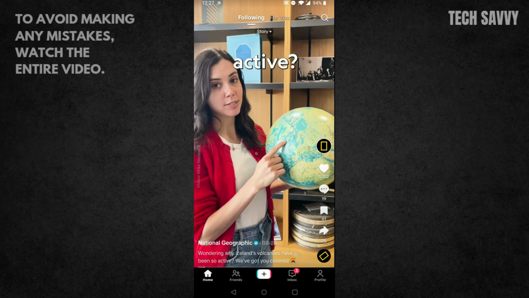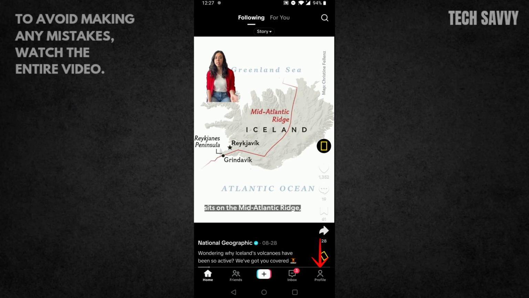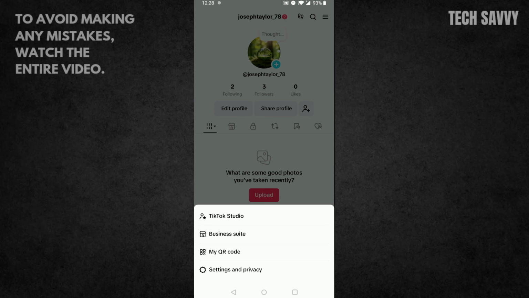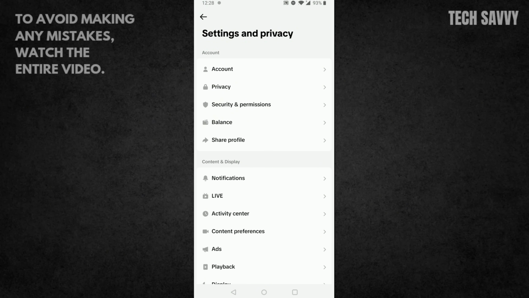And once you're on TikTok, tap on your profile icon at the bottom right corner of the screen. Now, tap on the three lines at the top right corner of your profile page. And tap on Settings and Privacy. Once you are in the Settings and Privacy menu, you will see an option that says Account. Simply tap on it.